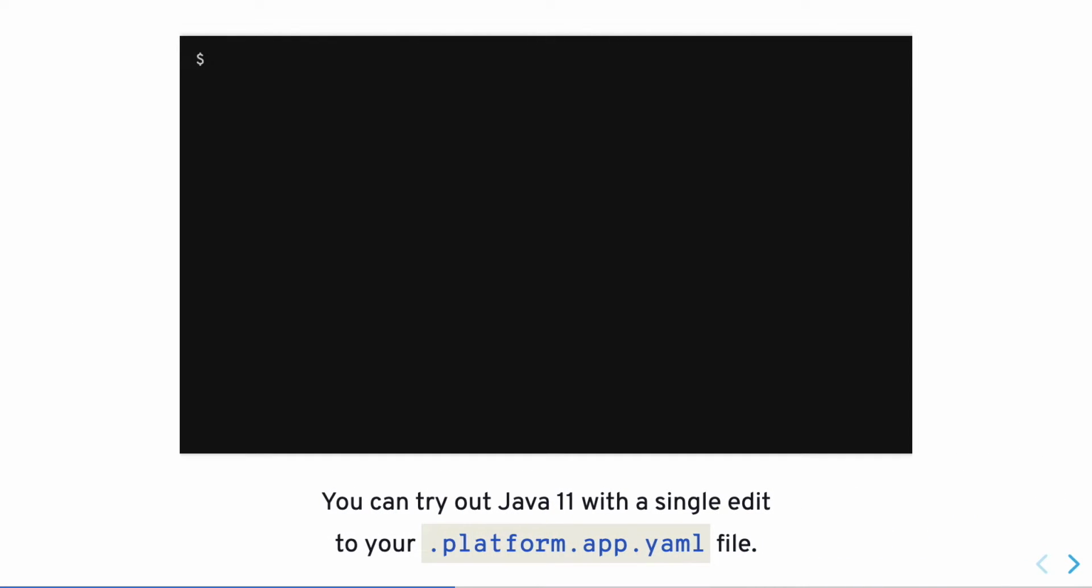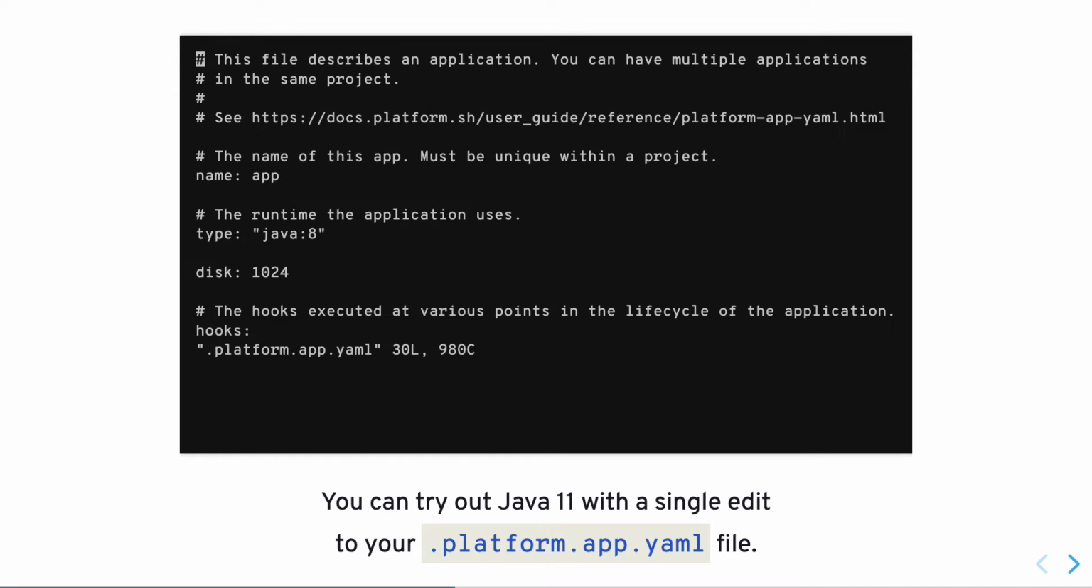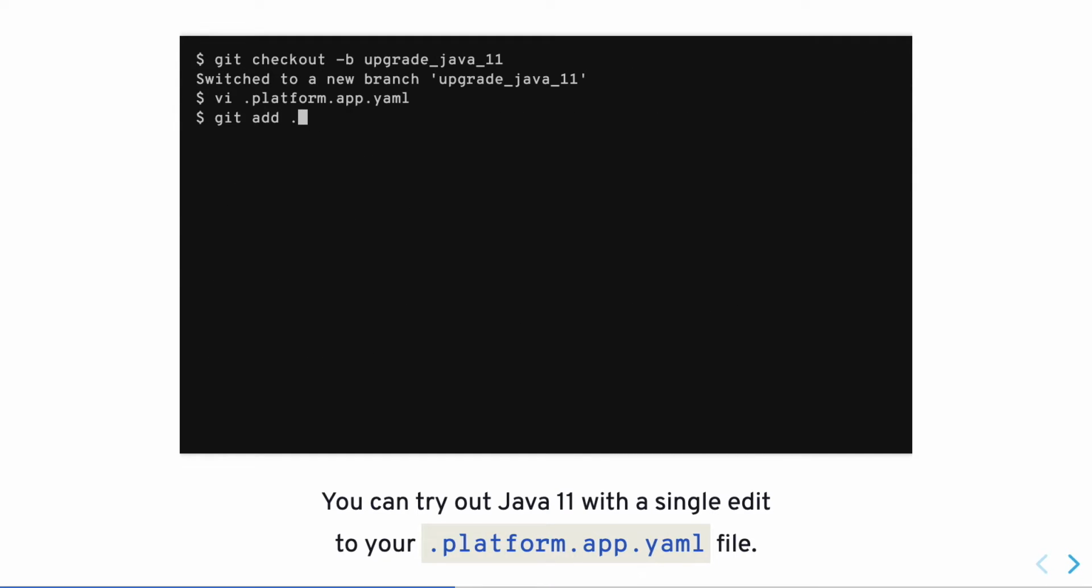In the local copy of the repository, the platform.app.yaml configuration file defines how your app is built and deployed. It also defines its runtime, so it's here that you can quickly edit the type attribute to use Java 11 instead of Java 8. You can stage, commit, and push the change to a new branch called Upgrade Java 11.